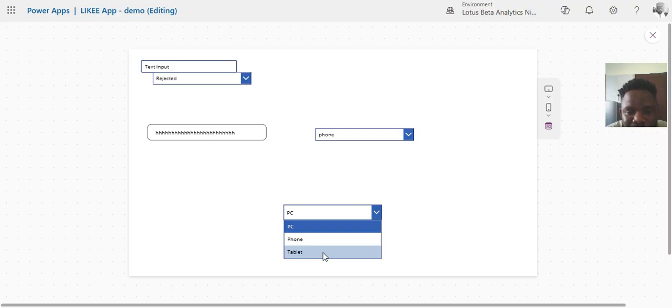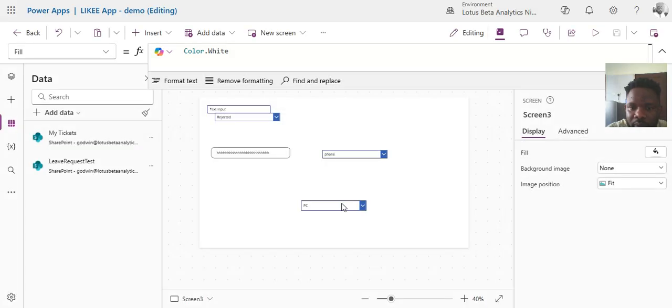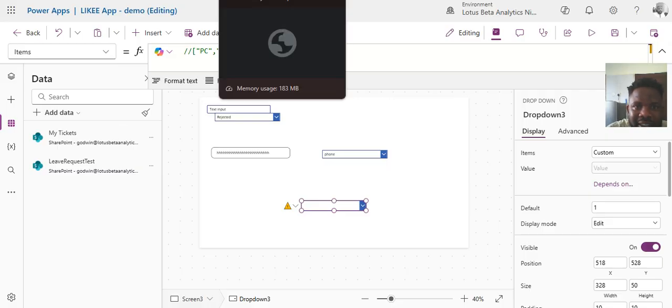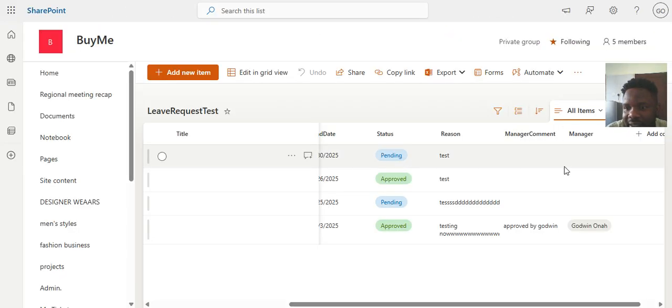Now if you want to do it dynamically, so it is coming from your list and you don't have to manually type it, you go to the item property. Instead of this, let's comment this out. The next thing is, let me show you my list. I currently have a list, and I have a status column, which is a choice column. It has options of pending, approved, and rejected.